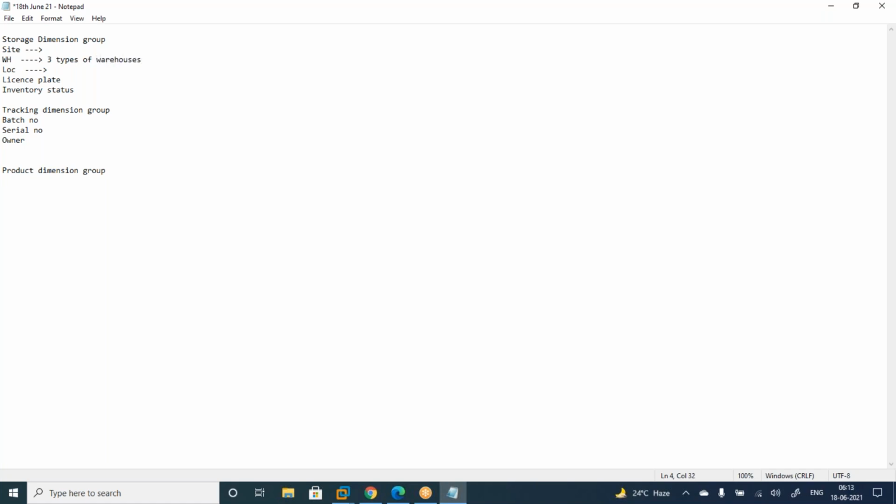What is that means? One is default warehouse, another one is transit warehouse, another one is quarantine warehouse. Default warehouse, transit warehouse, and then quarantine warehouse. These are the 3 warehouses available in the system. So what is this default warehouse means? The stock exists in that regular area is called default warehouse.